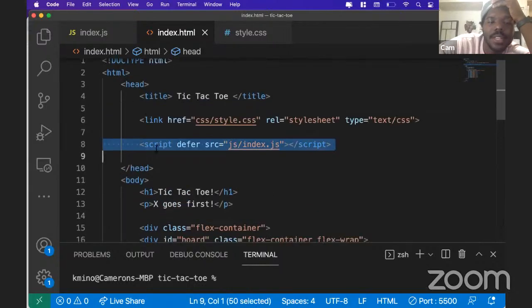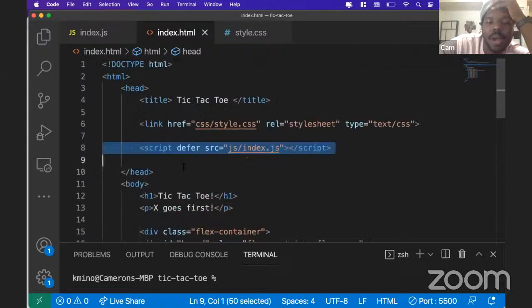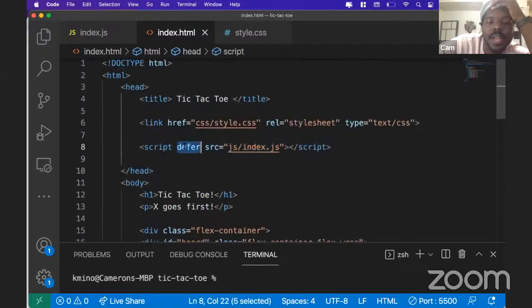I could move this from the head to somewhere else in the body, and that would solve that problem, and I wouldn't need the defer tag. But because it was in the head, I put that in there. So that's a recap of where we got to last.